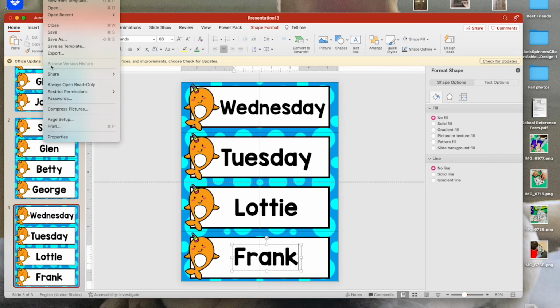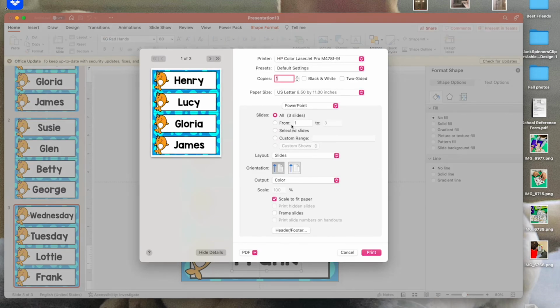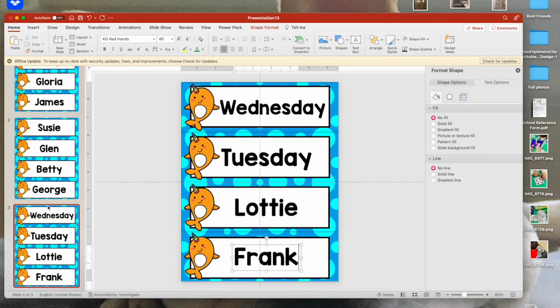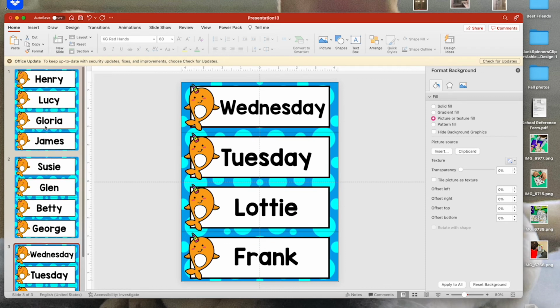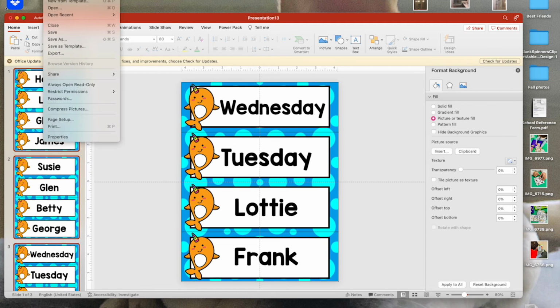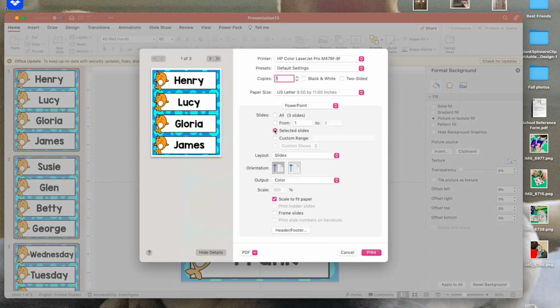So I'm going to do File, Print, and I can print everything because I've got 3 pages that says 1 to 3. If I had other things in this presentation, I'll show you what I would want you to do. So go to Cancel. So I would highlight one, the bottom one, hit Shift, click the top one, and then all 3 are highlighted. So I would do File, Print, Selected Slides, so it will only print the highlighted slides. Okay, and then I would hit Print.